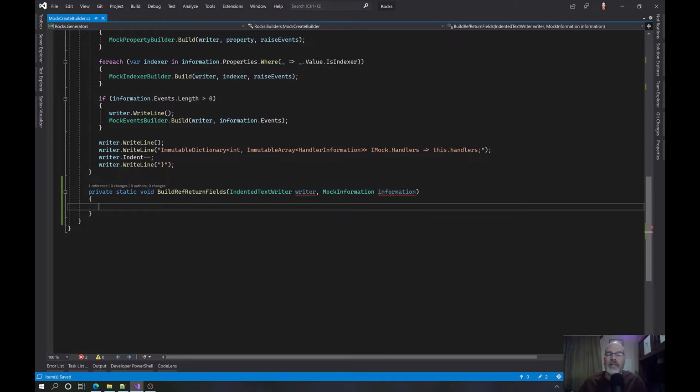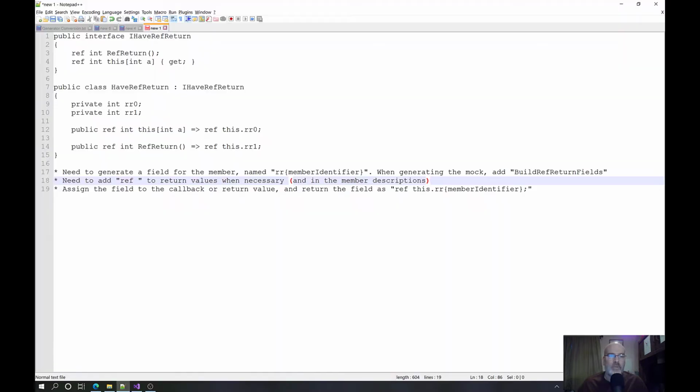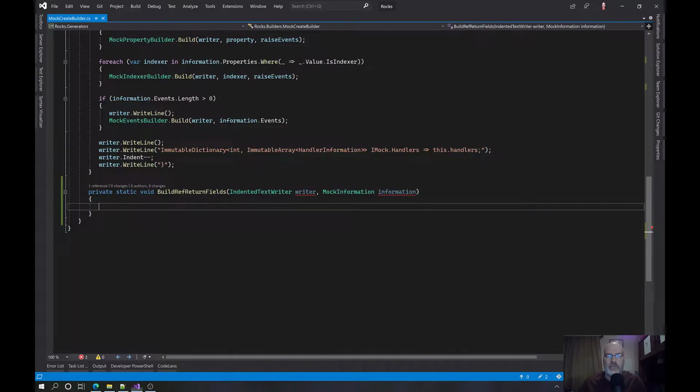Shoot. I hate explicit stuff. Yeah, it's not just indexers either. It's properties. Properties can just have a ref return as well, but this will cover it. So we do need to make sure that we do this for methods, properties, and indexers. Okay.